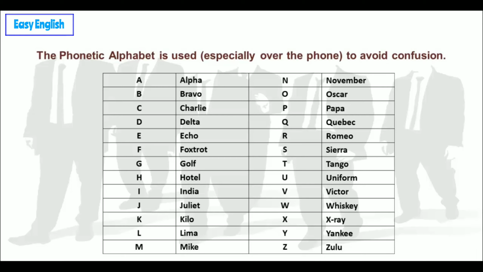A for Alpha, B for Bravo, C for Charlie. The letter C could be pronounced softly as in city before the letters I, E and Y, or with a hard K sound as in cat elsewhere.